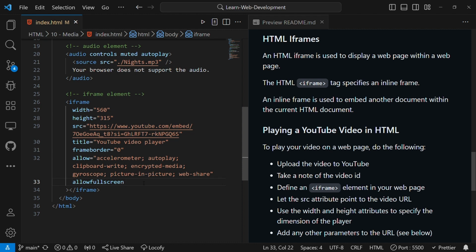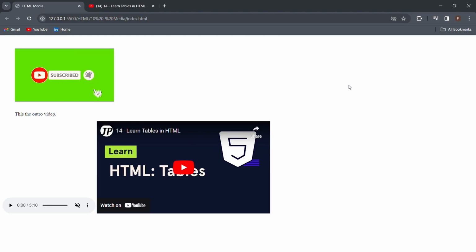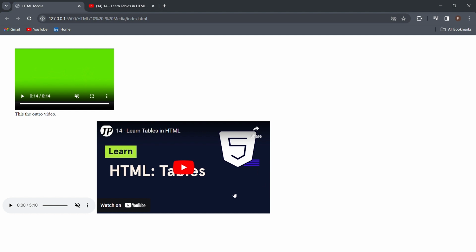So let us save this code and view it in the browser and see how this will look like. So when you go to the browser, you can see our video is here. And this video is from YouTube. And all the code that we used here to enter this video in our website, we copied it directly from YouTube. And that is an easier way to add a YouTube video to your website. You can just go to YouTube and add the video.